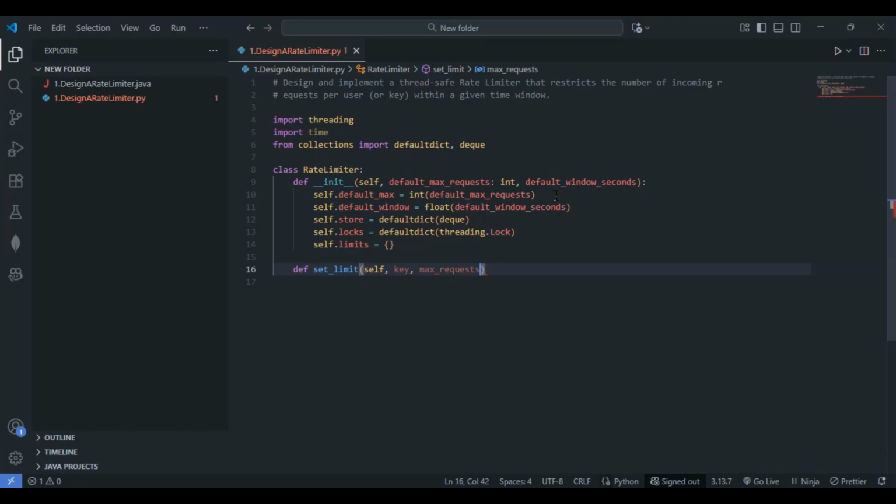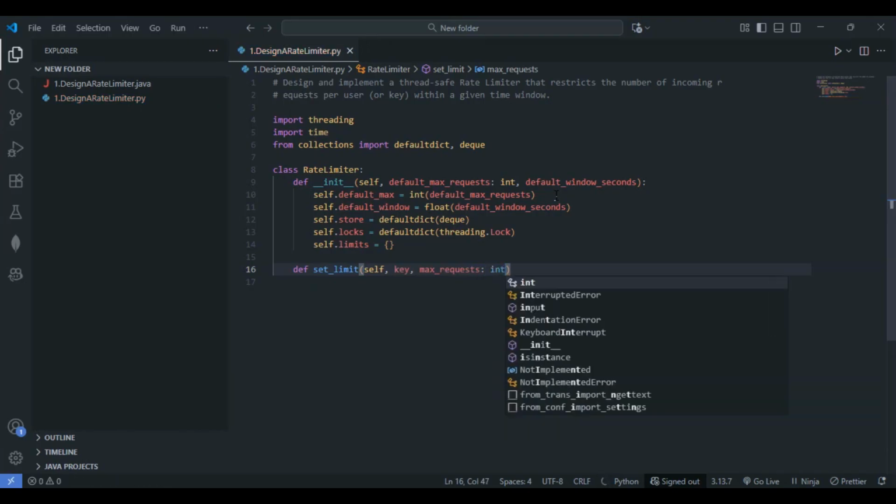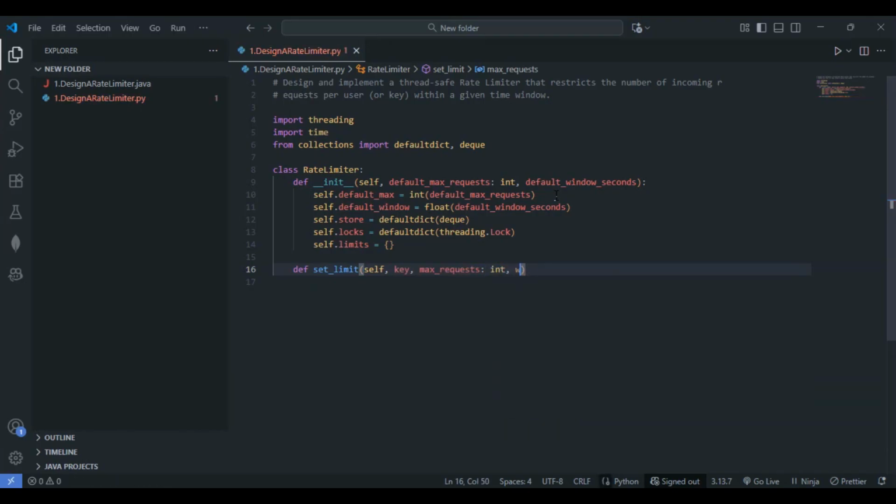Max requests of the type int, and let me go with window seconds here. Let me copy this one, window seconds, and paste it over here. Window seconds, which is of the type float actually. This is fine. So within the set limit helper method, the first thing I'll go with here.